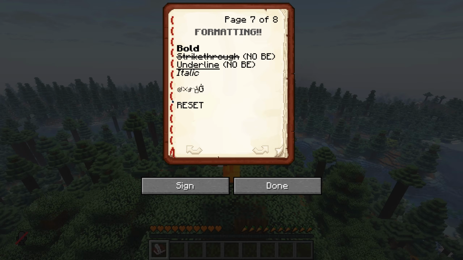But then the last one here, reset. The reset here works a bit weirdly. So to reset it, you do the symbol, then the letter R.